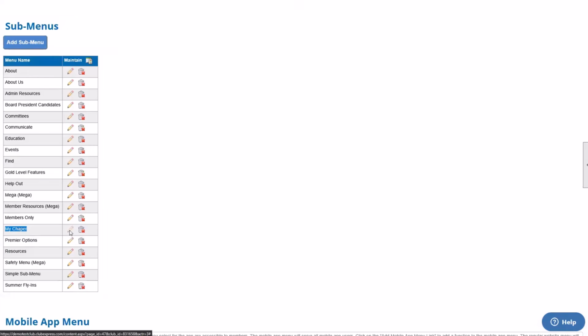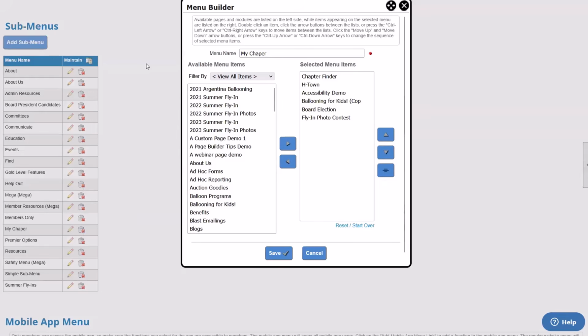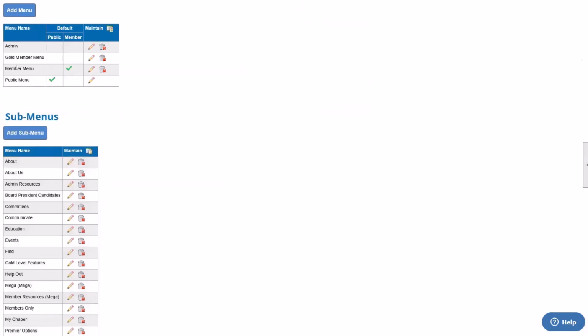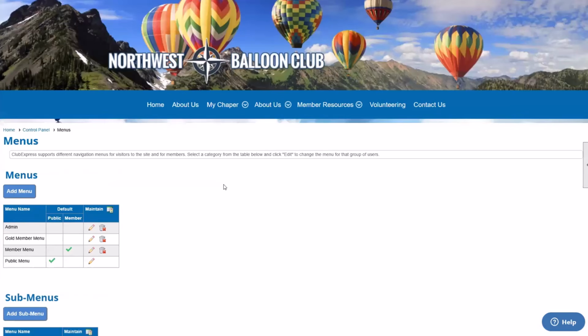And I can click on the pencil here. And just like for a regular menu, I can change what shows up on that drop down. And I can say I don't need H Town, I don't need the fly-in photo, I just need these options. So I can reduce what shows up on that submenu and hit save. And I don't need to go in and re-edit the member menu. It should just update. And so now our chapter menu has these fewer options.